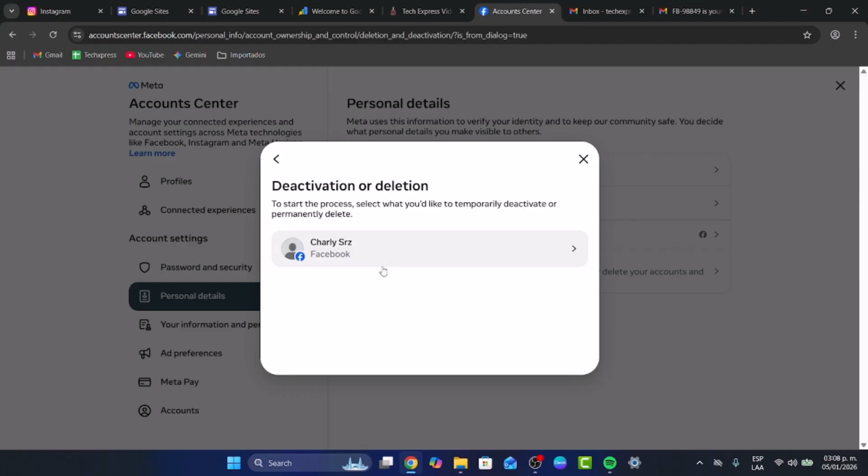So you'll have two choices. You can select Delete account for permanent removal and click Continue. Now, if you are the sole administrator of any Facebook page, it will be deleted too. If you want those pages to stay alive, you must appoint a new administrator before this step.